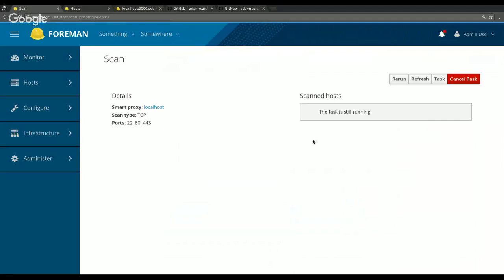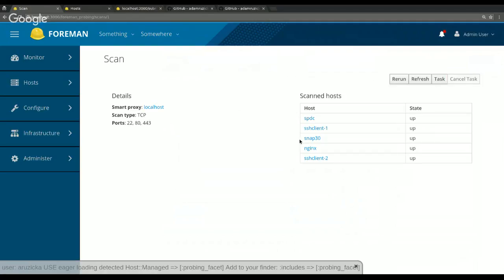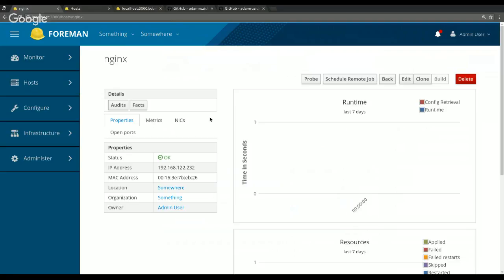Should be done anytime soon, I hope. Oh, and here we go. It actually discovered 5 hosts belonging to the proxy subnets. So let's pick, for example, Nginx and look at its details.